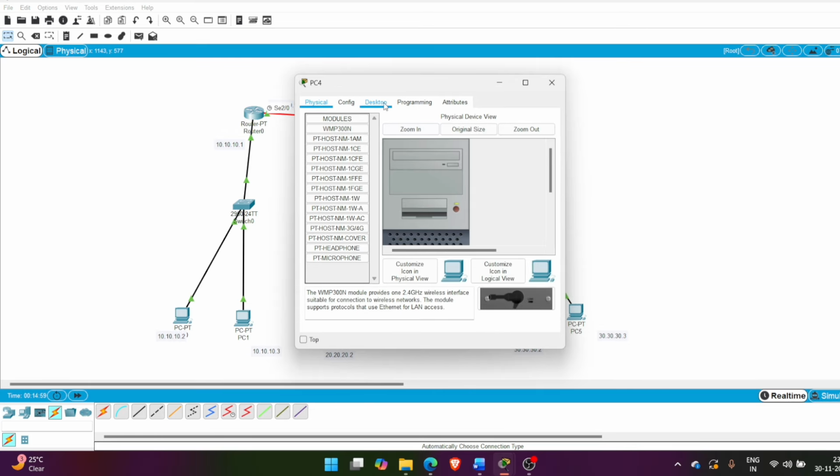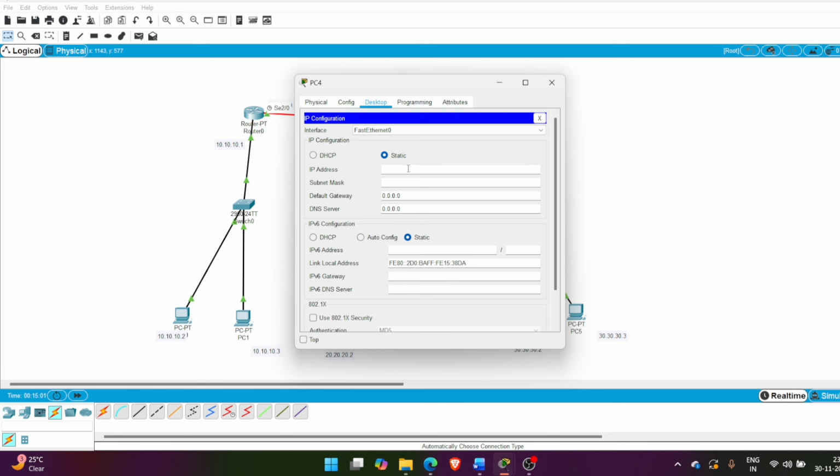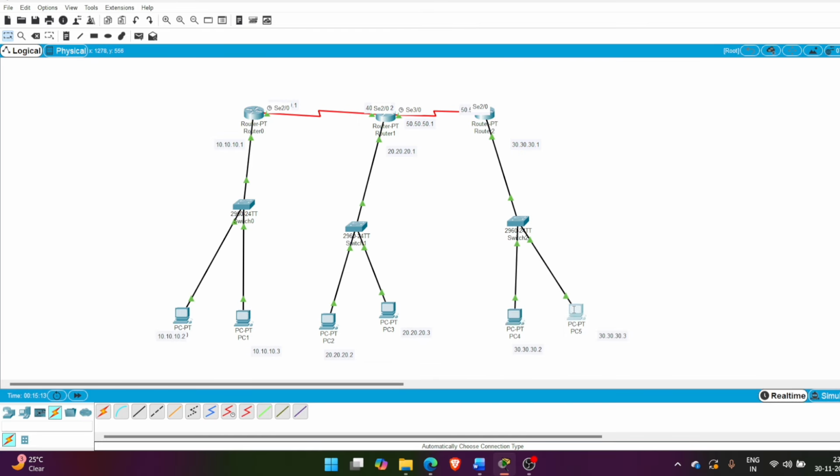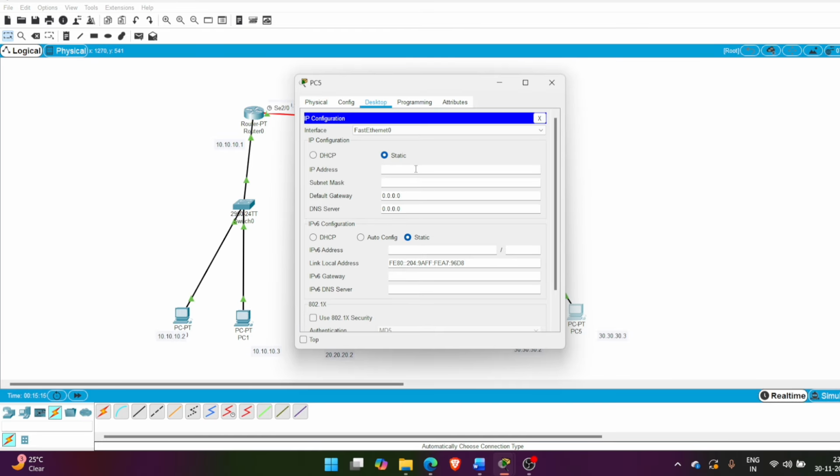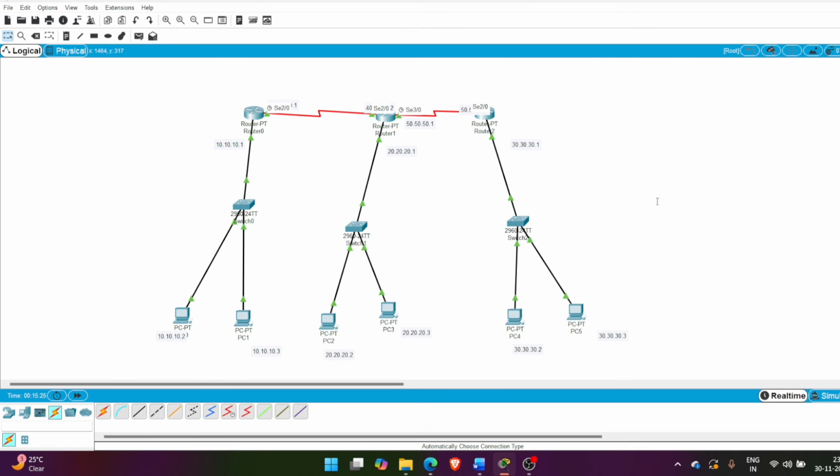For this system, again we'll give the IP address which is 30.30.30.2. इसको copy करते हैं यहाँ पर 1. Okay, ये हो गया. Then यहाँ पर desktop IP configuration, this is 30.30.30.3, and यहाँ पर default gateway which is 30.30.30.1. Okay, now close it. Done. Okay, so we have configured the network.